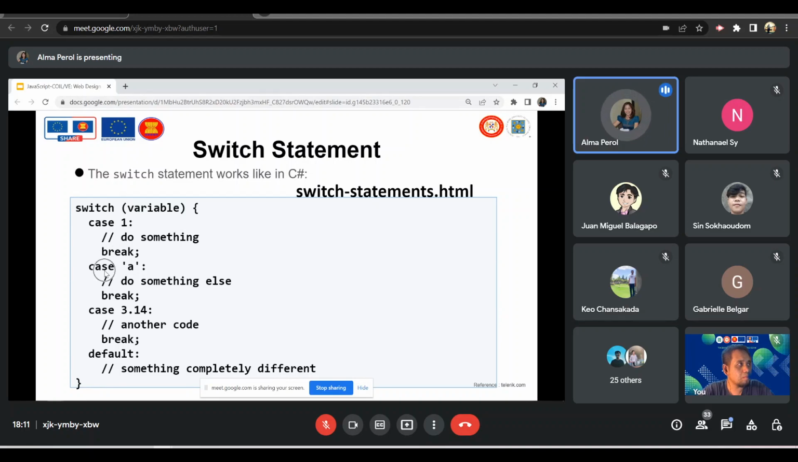And then another condition, if the variable is not equal to 1, but instead it's equal to the character A, then you perform something again, and then it will break. If it's not equal to 1 and not equal to A, it will now check if it is equal to 3.14. If so, another code will be done here, and then it will break. And if it's not equal to 1, A, or 3.14, this time it will go to the default statement and perform something here, depending on what you will be implementing.